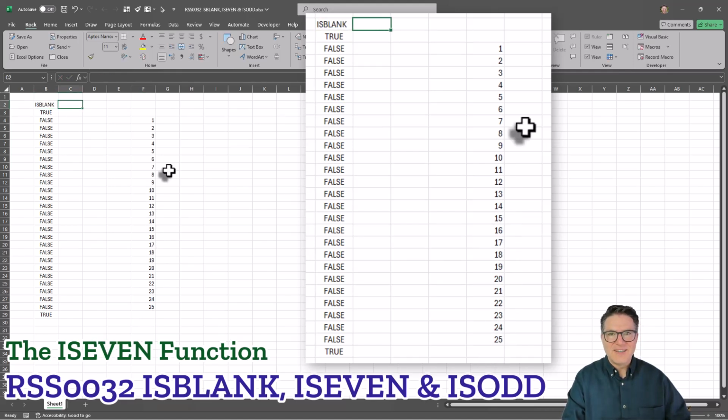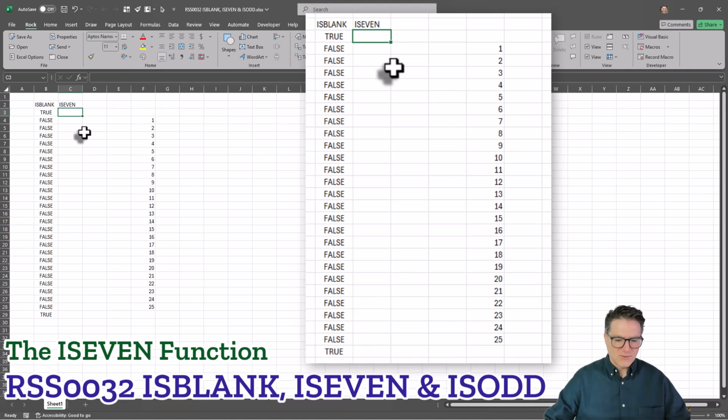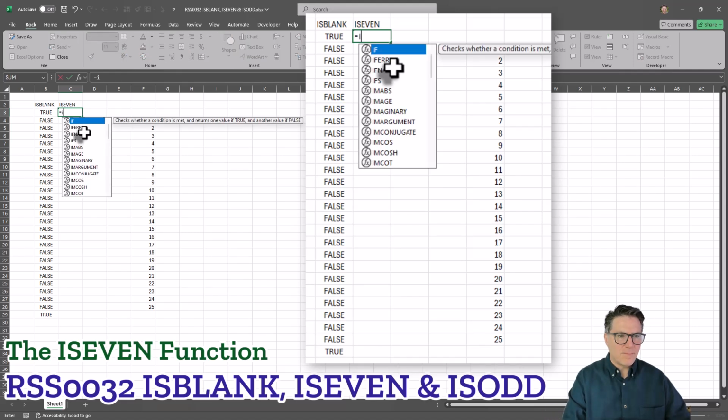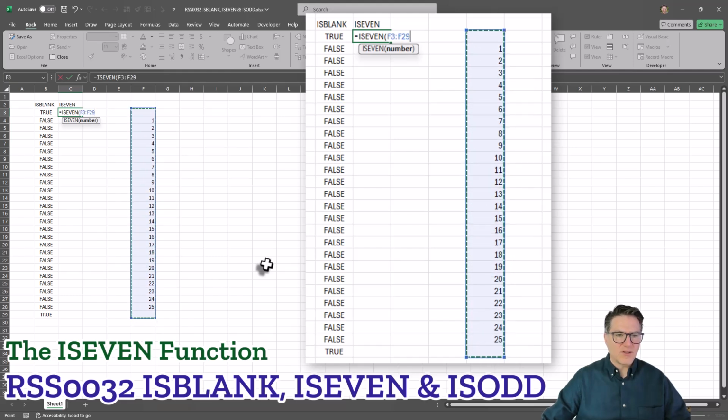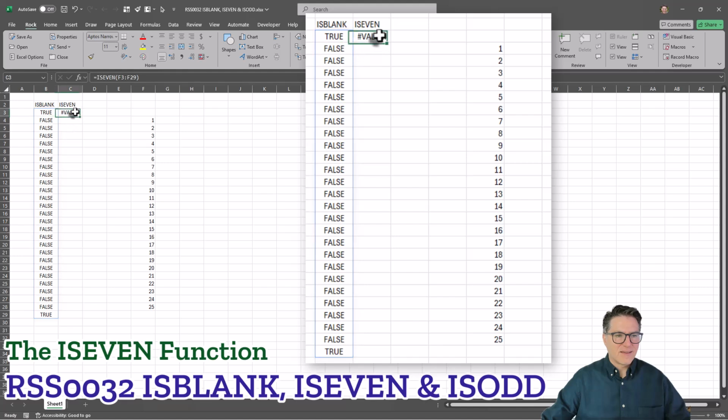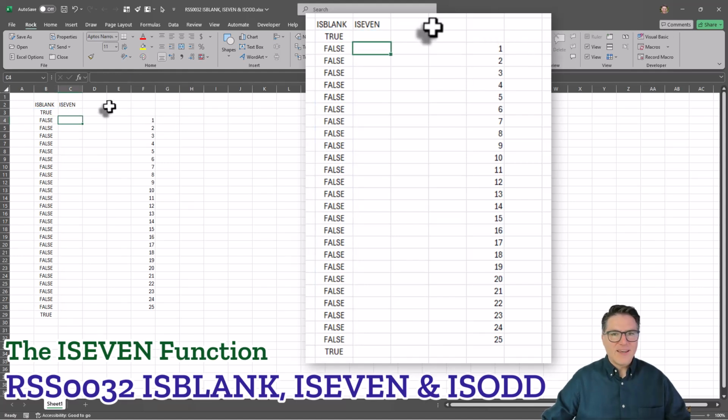Now let's do Iseven. These are logical formulas, ones that return true or false. So let's say Iseven. We'll select the same cells, one above and one below the range. And so it failed. Iseven doesn't like to work with array formulas.